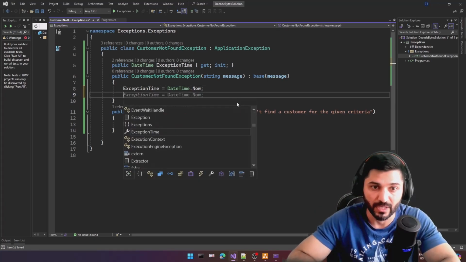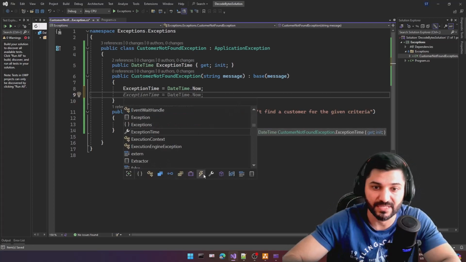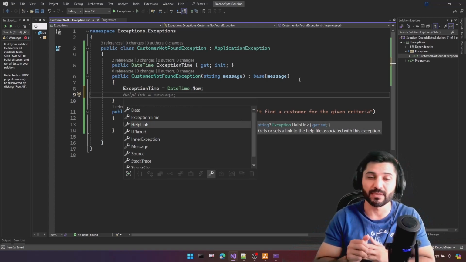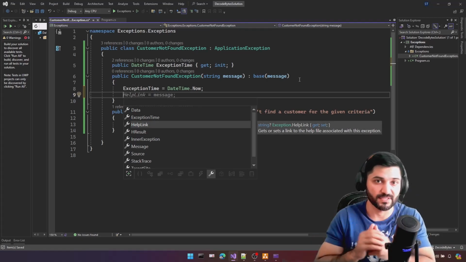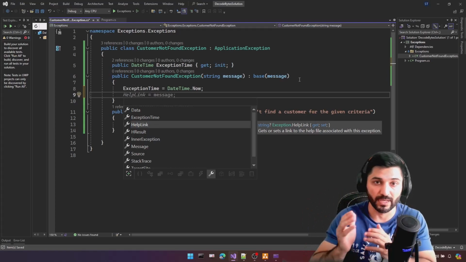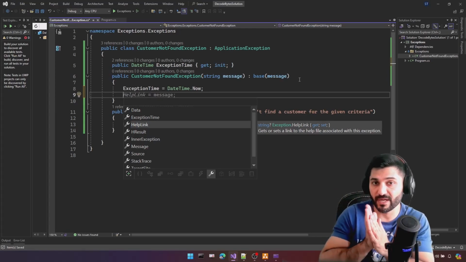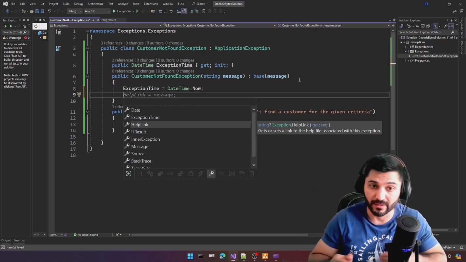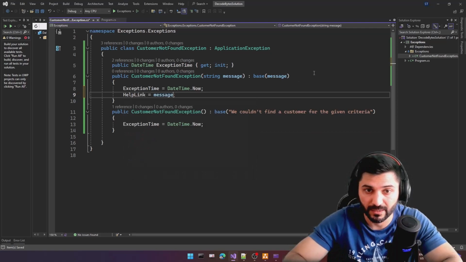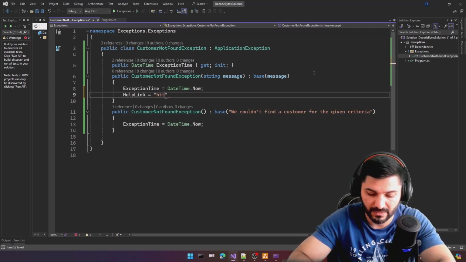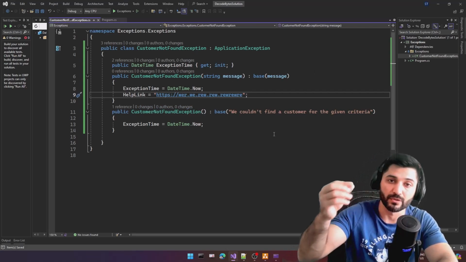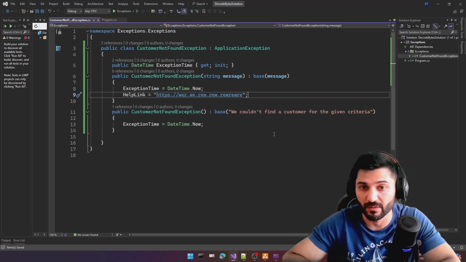For example, when you inherit from exception, you will have some additional properties, and one of them is going to be your help link. If you are implementing some sort of library, for example, you have some sort of NuGet package, and you want to specify a reference for your users to check about this error, you can provide help link. Okay, and this is something like this: https blah blah blah. And this help link will help your users to get more information about your exception.